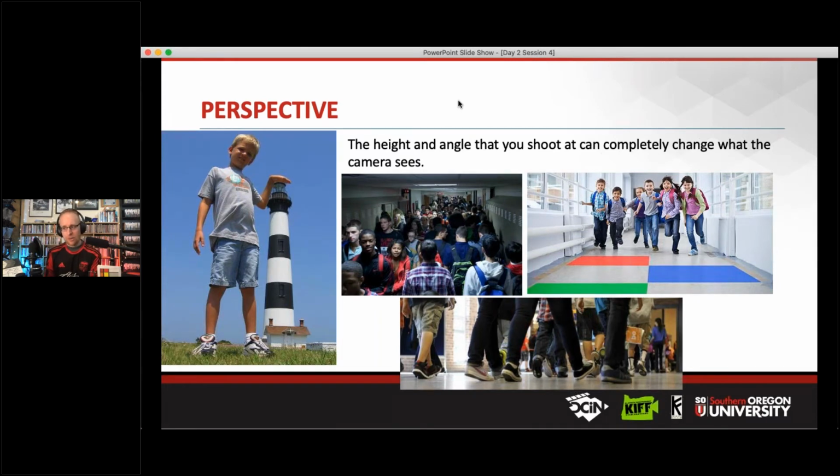So for our lighthouse here, the camera is really low to the ground. Basically, the camera is almost in the grass looking up, and it makes this little kid look gigantic.